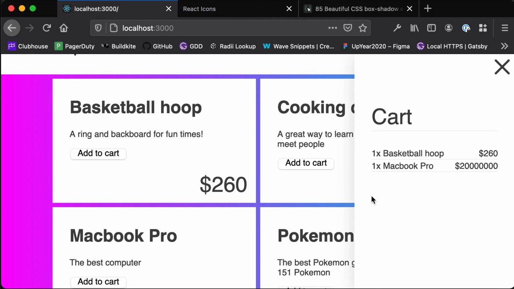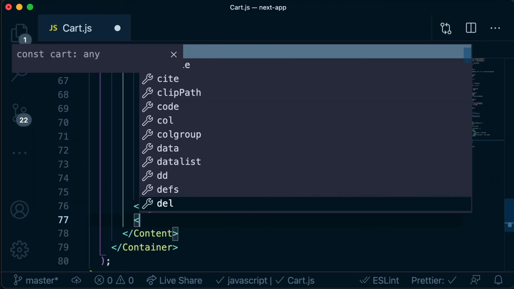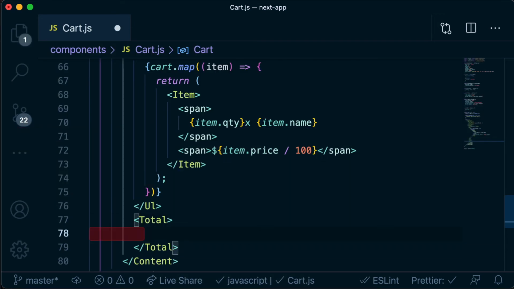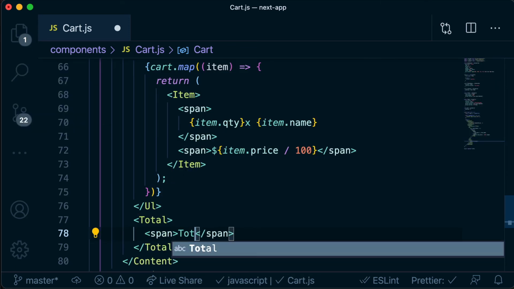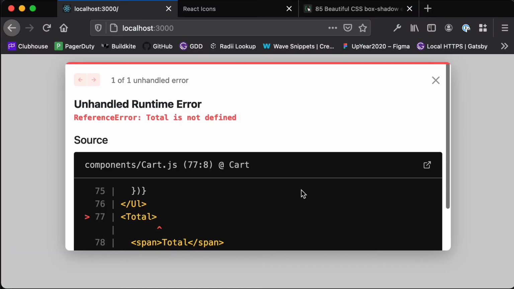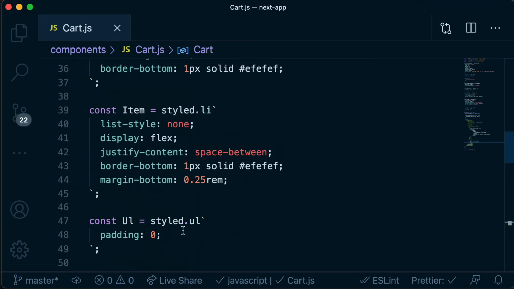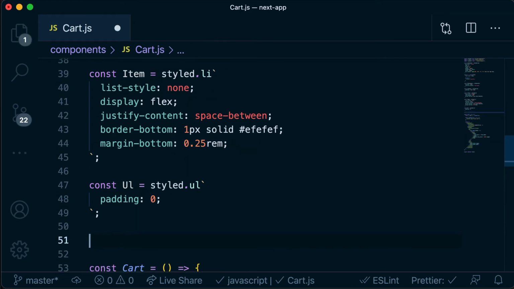So now I might just add a total down the bottom here, and then a buy button. So after our UL, I'm going to add a total, and that's going to have a span for the text total, and then a span for the actual calculated amount. So I'm just going to say $500 for now. We'll work that out in a second. We're doing styling, we're not doing maths. So now we need to declare our style component for total.